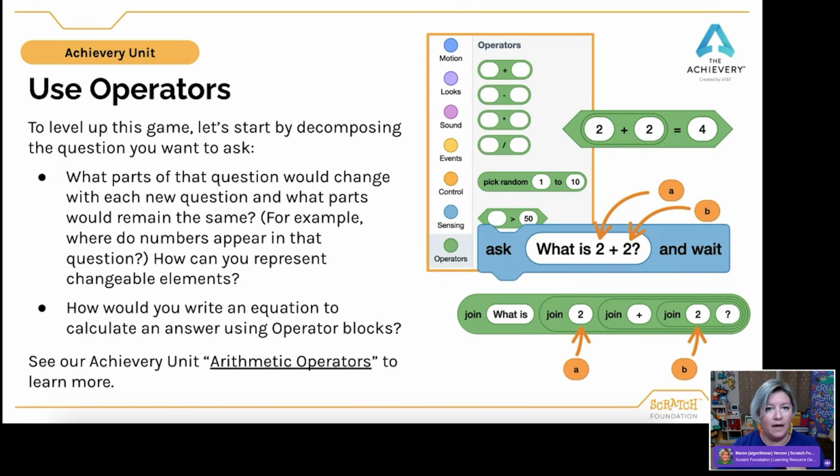So, the way that I tend to approach this is okay, before we dive into the code, let's start by decomposing the question that you want to ask. So, what parts of the question could change with each new question, and what parts would remain the same? So, here, where the numbers appear in the question, what is 2 plus 2? Those numbers are going to be the changing parts. But the what is, the question mark, the plus, those are all going to remain consistent.